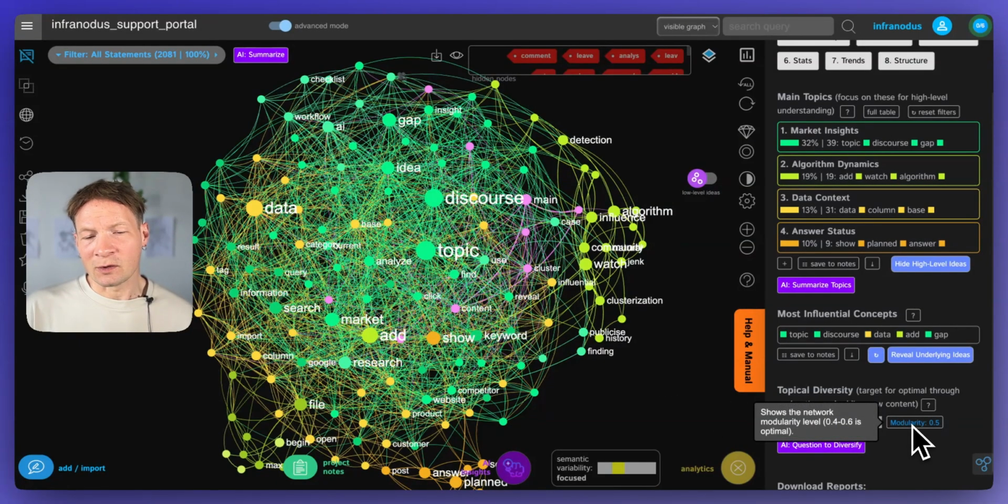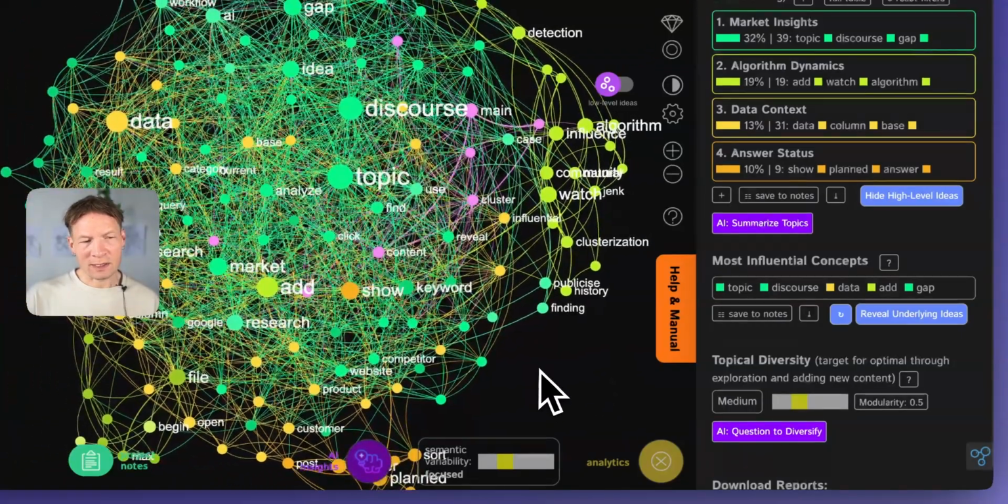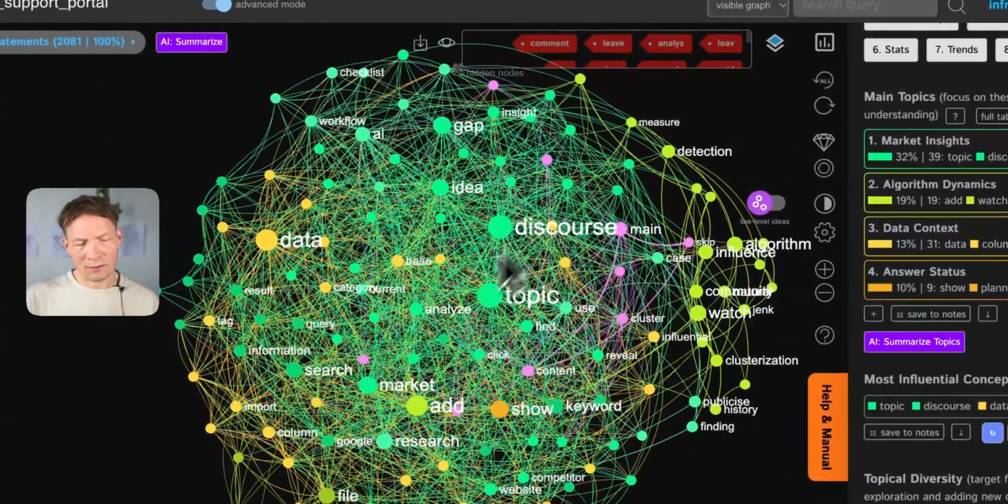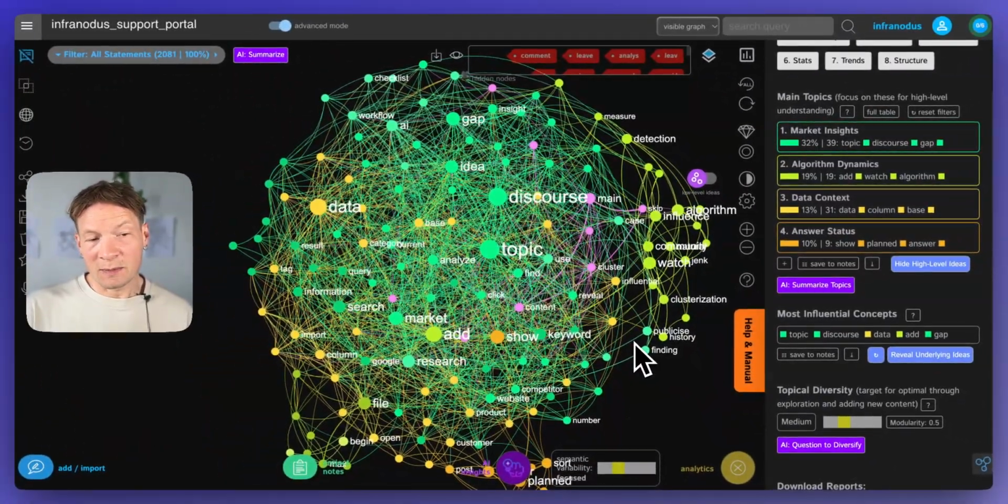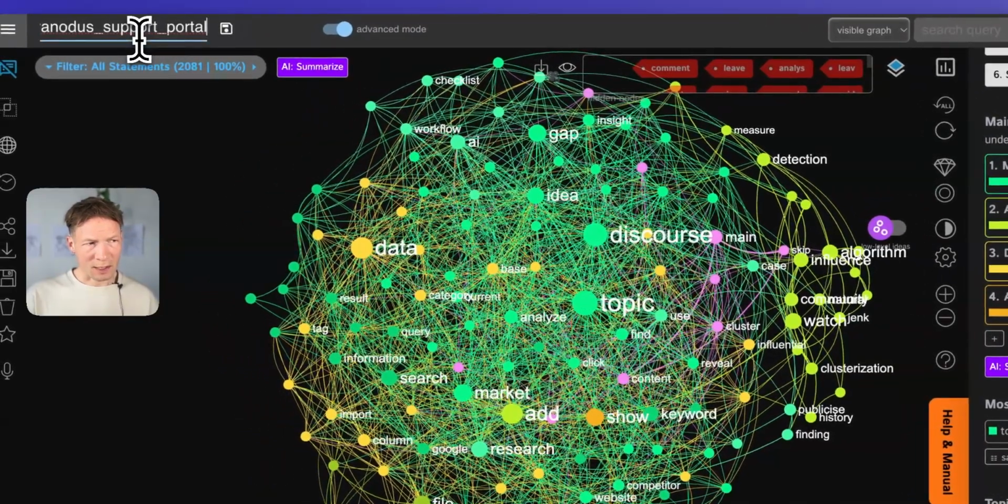But what you really need to pay attention to is that the modularity is above 0.4. That means that your knowledge base structure is quite diverse. And sometimes you will not reach it, and then it maybe means that you need to add some more documents into your original knowledge base. So here we have this representation. We have the name of the graph now, which I'm going to copy.